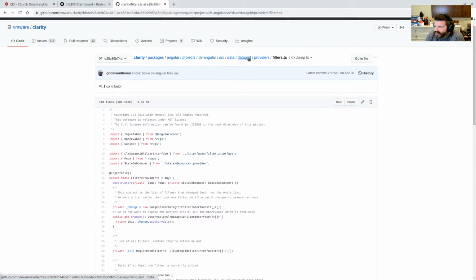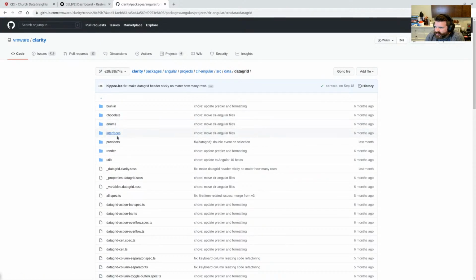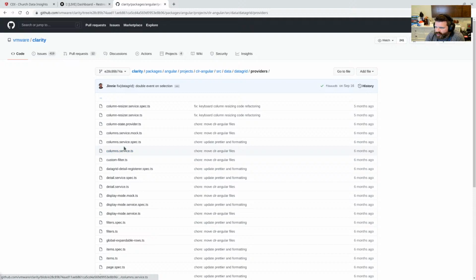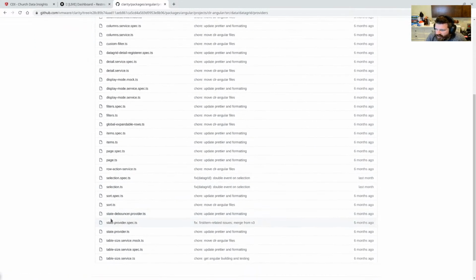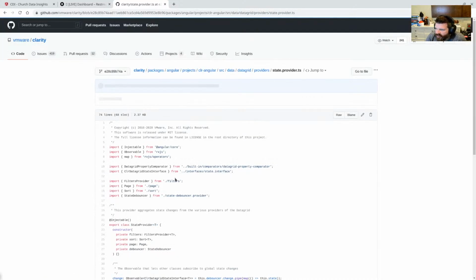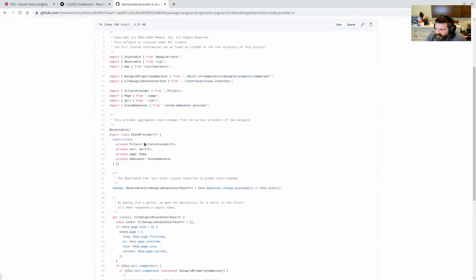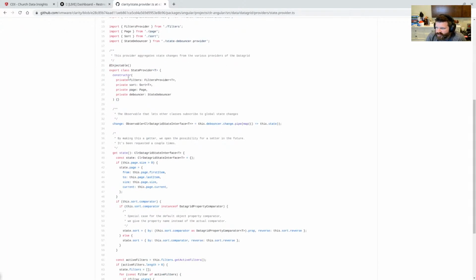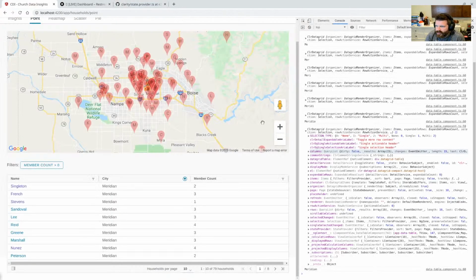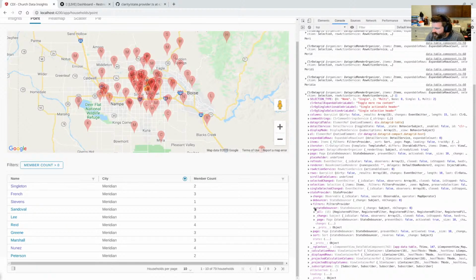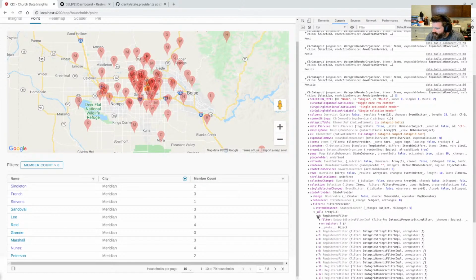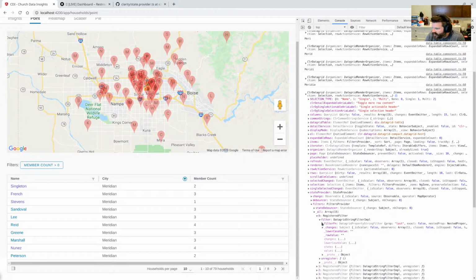Back to this. So there's a column service, a custom filter, a filters provider, an items provider, a state provider. Your state provider has all the filters. Okay, so do you have a state provider? There's your state provider. There's your filters. There's all your filters. The last name.